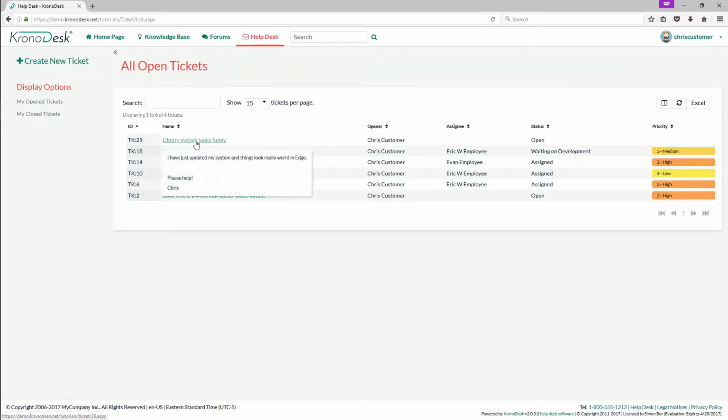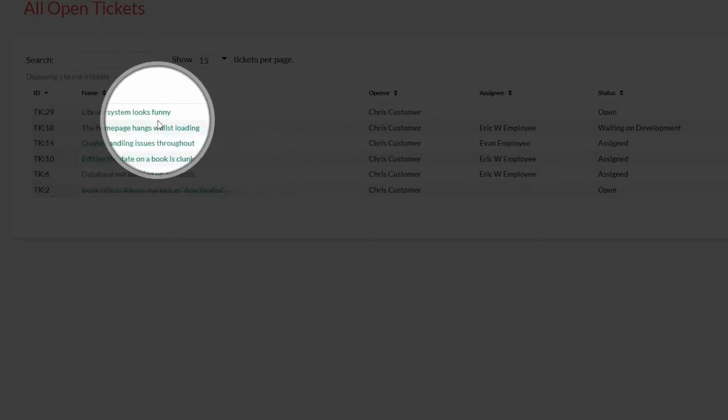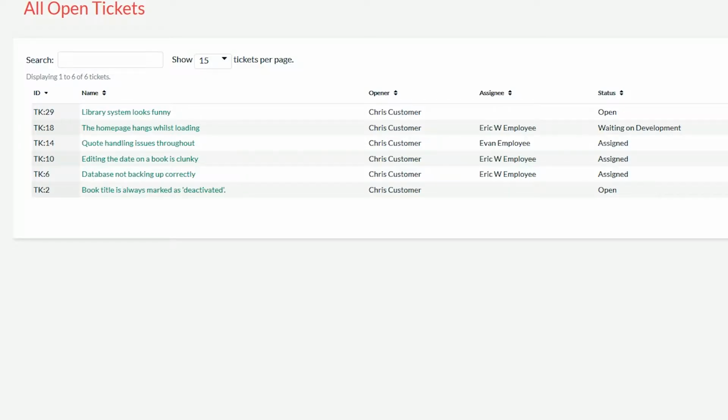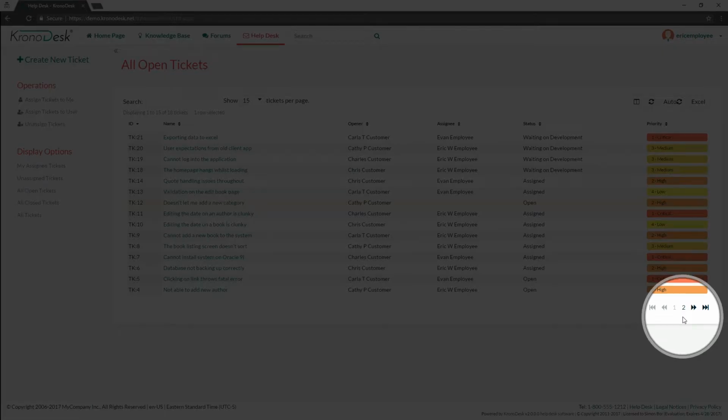Now you can see he has an open ticket here. It's got some others as well. This one is the one he's just done. Library system looks funny. Let's now switch over to Eric employee. This is his main Helpdesk page. And this shows all the open tickets going on in the organization. There's more than one page you can see down here.